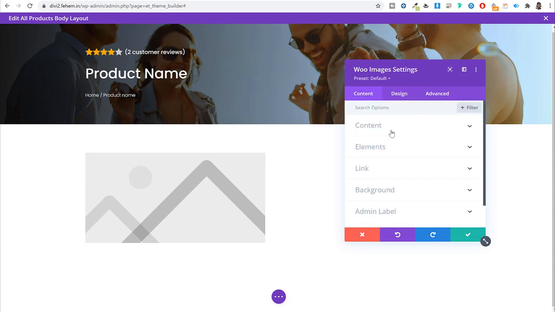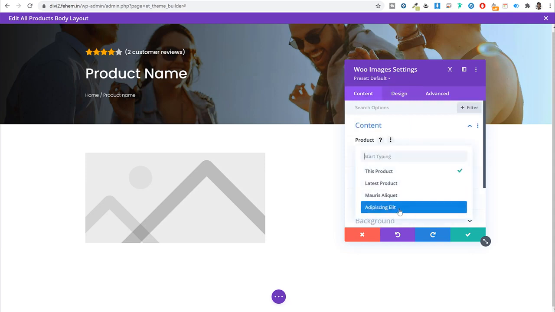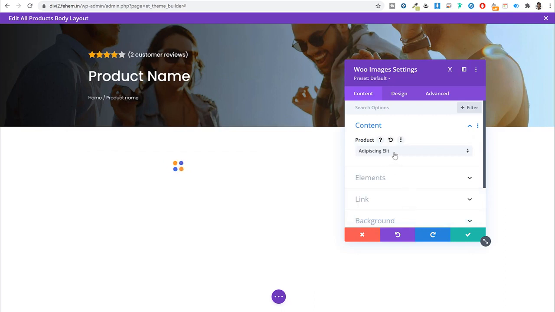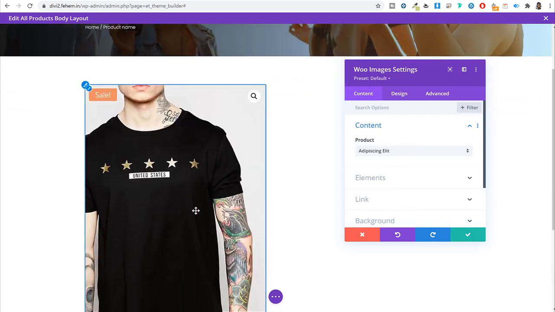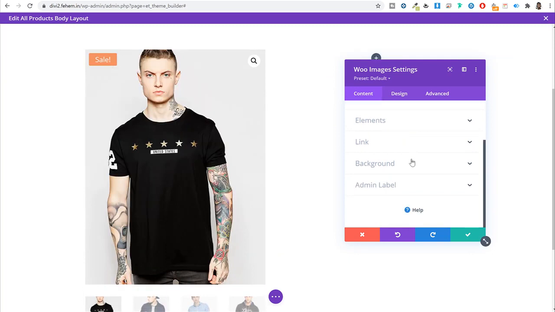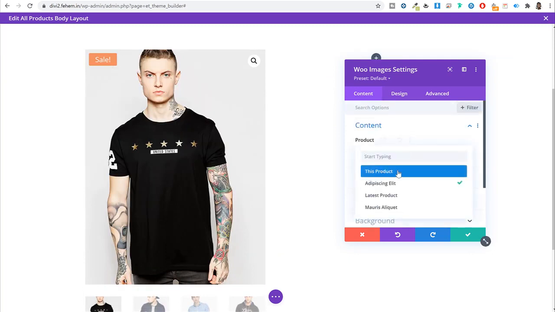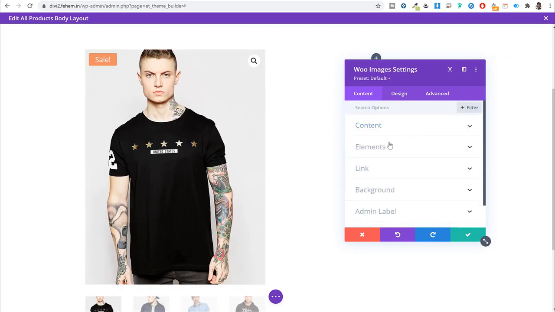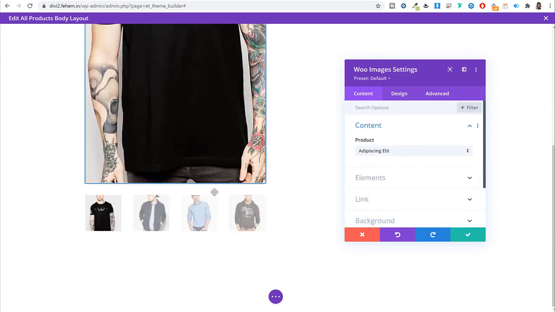Let me do one thing. Instead of this product, just select some other product. Maybe let's select this product, the first product that we created. Now this is only for demo purposes. Once we finish the design, you should always set back to this option, this product. Okay, this product option. I'm selecting this option just so that I can see the image.